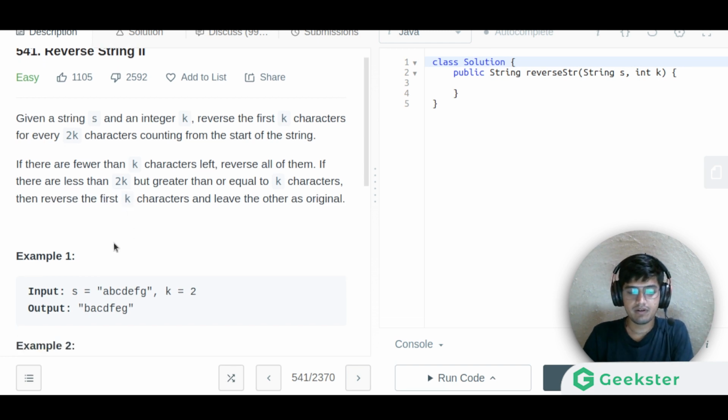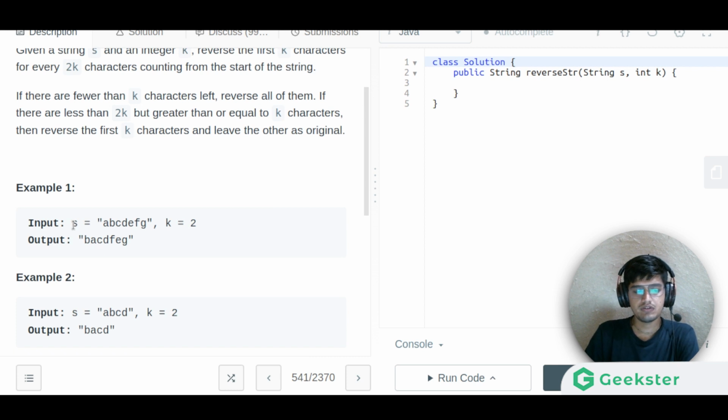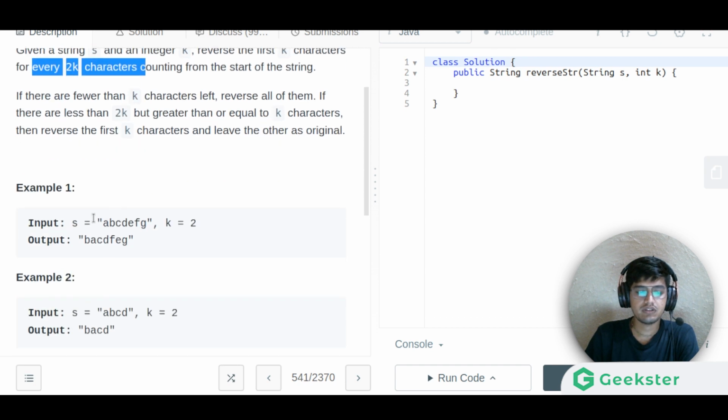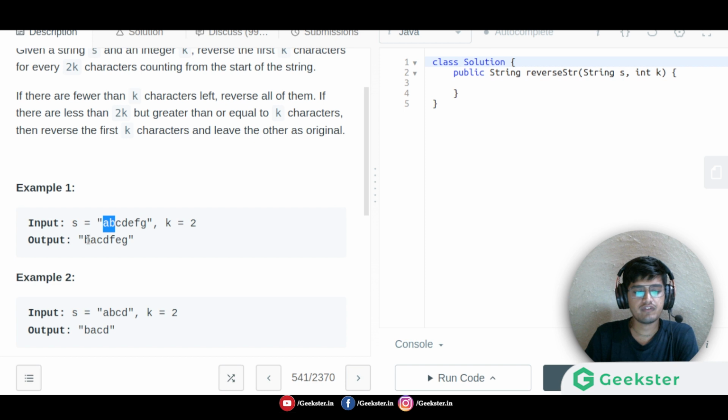Let us see the example and we'll understand better what it says. Suppose we have a string like this one, with k equals 2. So we reverse the first k characters for every 2k characters. First, ab will be reversed and become ba. Then for the next k characters we won't do anything, cd will stay like that only. Then for the next chunk, ef will become fe, and for g we'll do g.